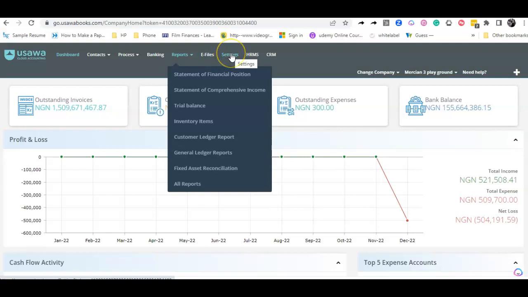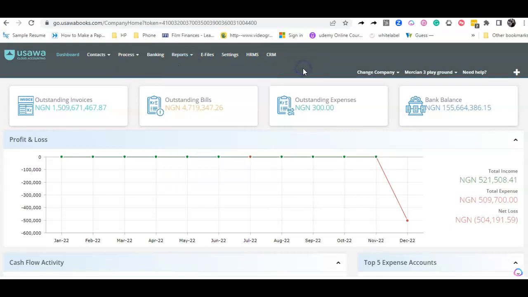The settings tab is where you set everything relating to Usawa. And then for everybody that's using Usawa, with your same subscription, you have an HRM, which is a human resources management software, and a CRM, a customer relationship management software, all embedded. So your subscription gives you the accounting software, the human resources management software, and the CRM. These softwares, I'll be demonstrating them later on.